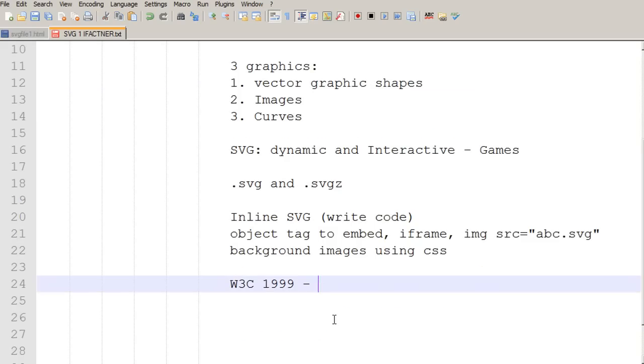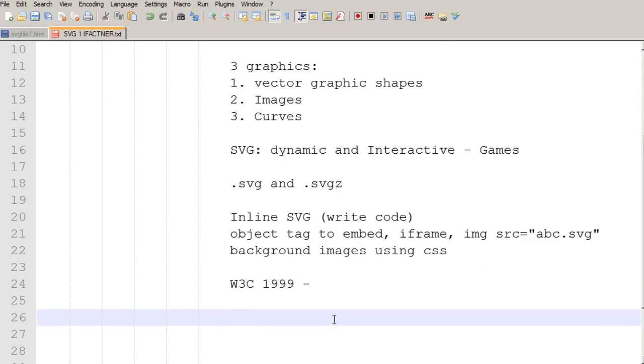And in the next tutorial, we would be discussing the difference between the graphics which we create using the canvas tag and the graphics which we create using the SVG tags.